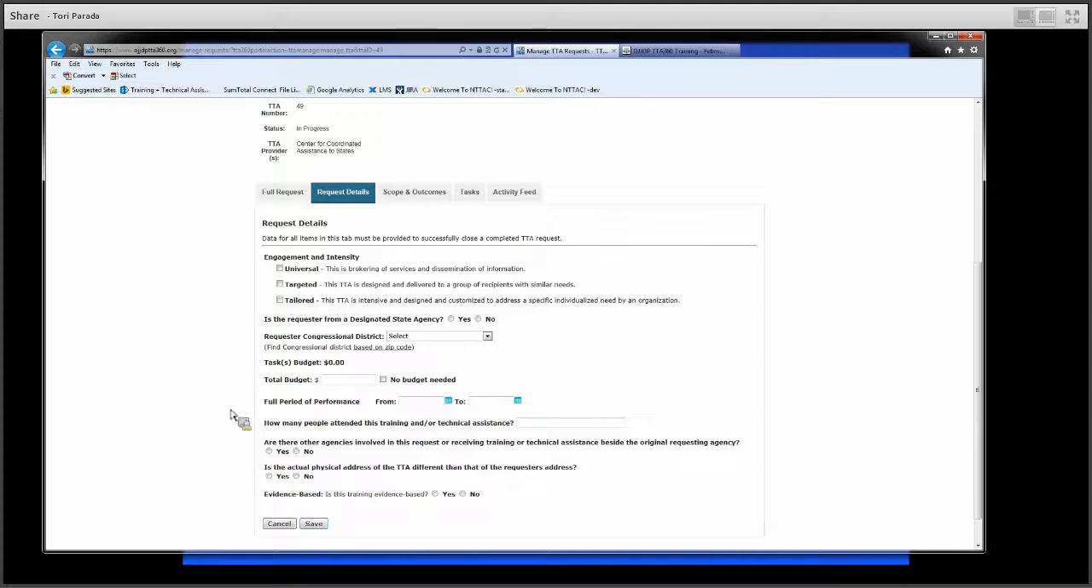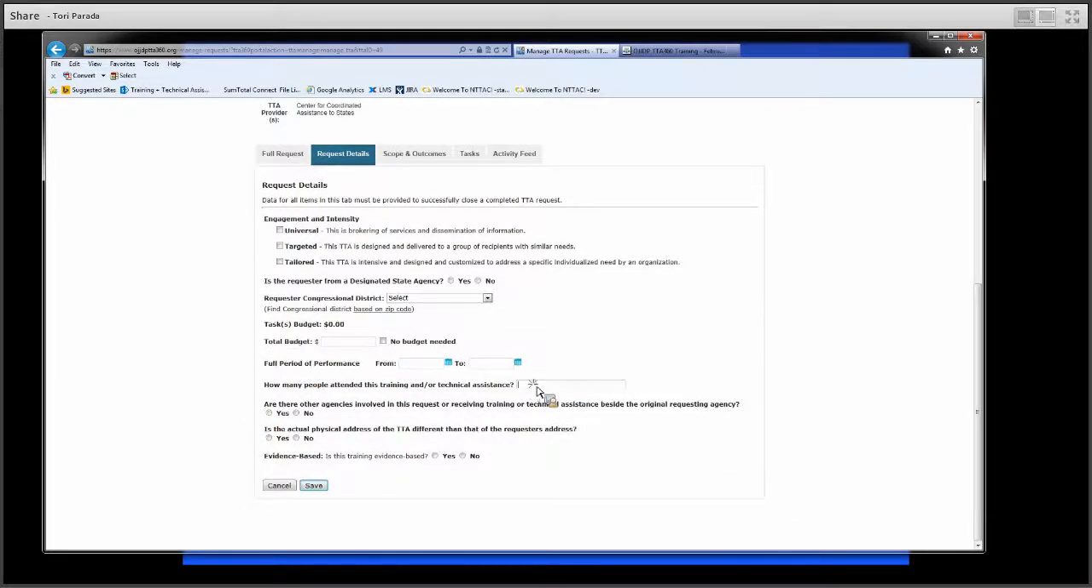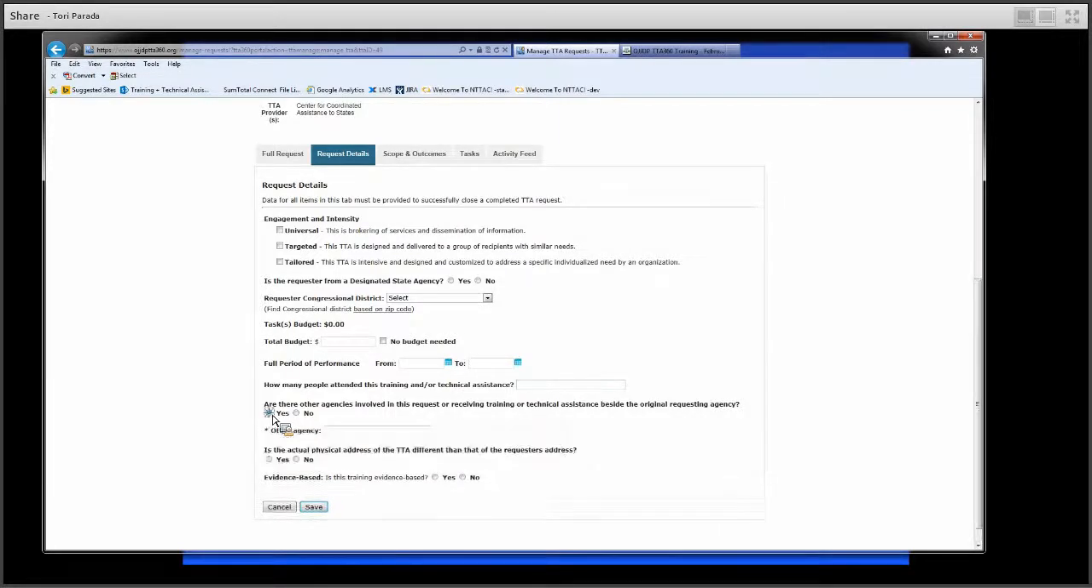How many people attended it? So how many people are we serving? OJJDP is really looking to find out the number of people that are getting served with the assistance they provide. Are there other agencies? Oftentimes the requesting agency might be there, but they might be partnering with other groups. If they are partnering with other groups and they've received it, then you'll go ahead and enter that in here.